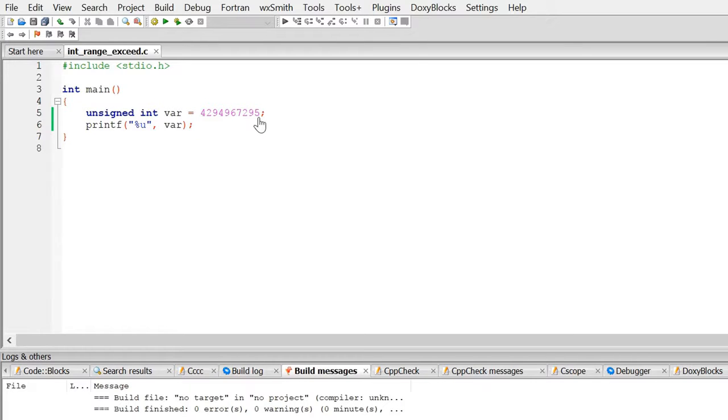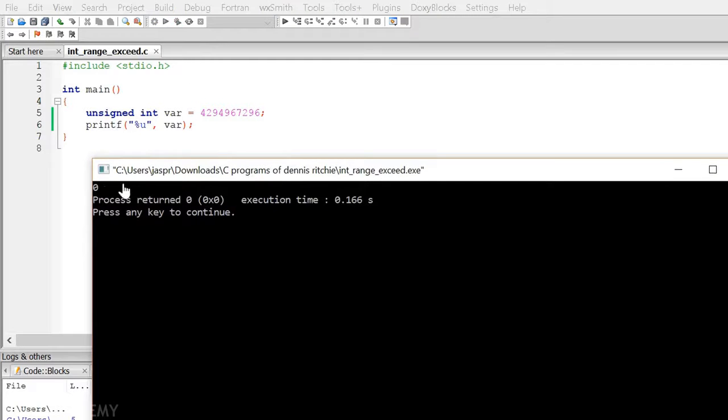Let's change the value a little bit. I'll exceed this value by 1 and make it 4294967296 and see what will happen when we try to exceed the range. We are getting the value equal to 0. Now this is quite weird, isn't it? To understand why this happened, when we try to exceed the range, we come back to 0 again.